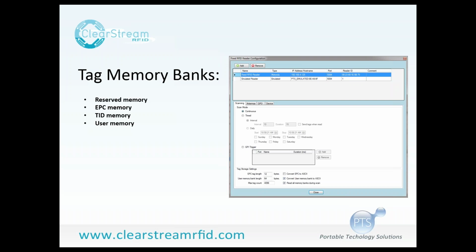The next memory bank is called the Tag Identifier Memory Bank, the TID. This is a pre-programmed, non-modifiable memory bank that's pre-programmed by the tag manufacturer, and it's a unique value for every tag that is produced. So it does have a manufacturer code along with a serial number that's built into that value, and it's a guaranteed unique memory bank that is captured with the scan during an inventory and sent to the destination.